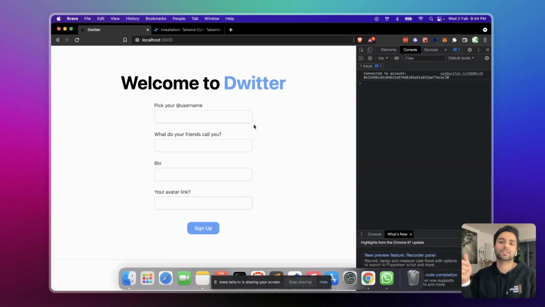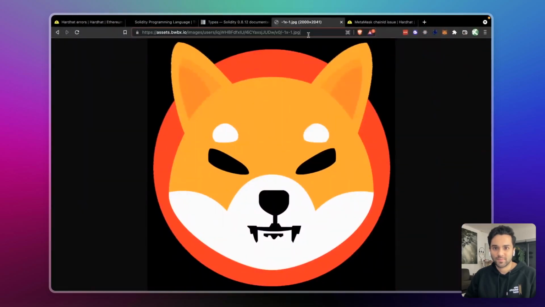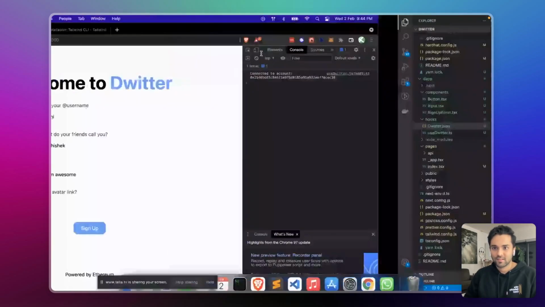Oh, so the contract is redeployed, but the web app remains the same. So this works. That's fine. Let me just, okay, let's just try to sign up. My friends call me Abhishek. Bio, I am awesome. Let me get my Shiba Inu profile picture, right?